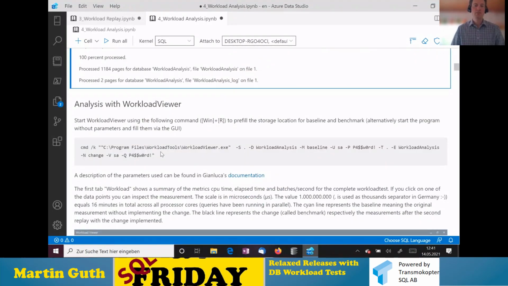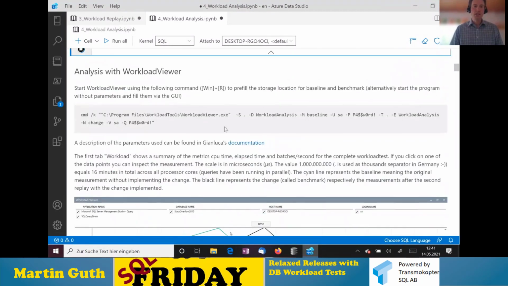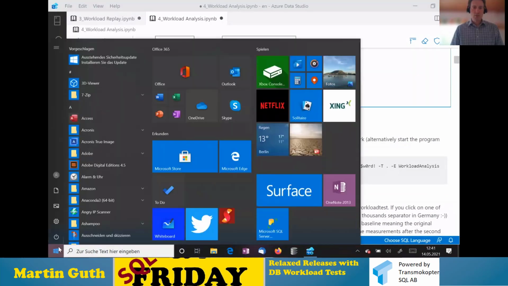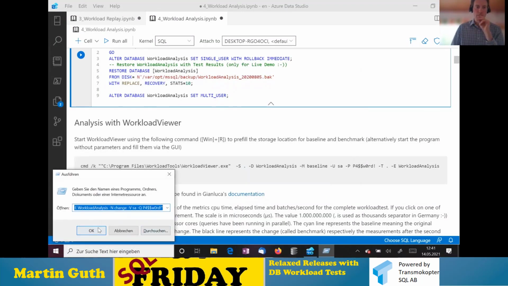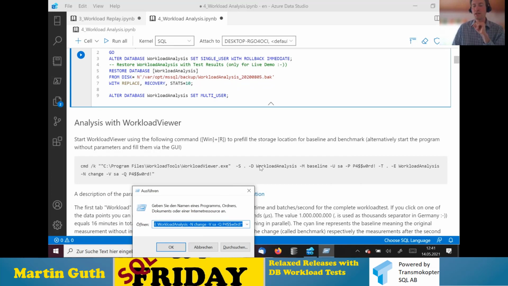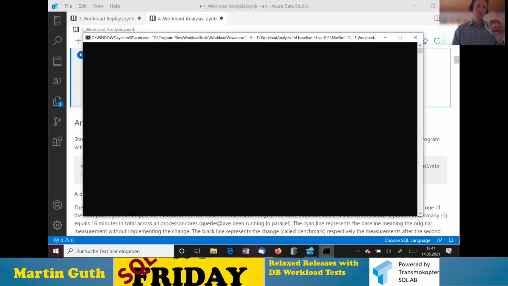That's fine. And now I'm running Workload Viewer. That means I can now just go ahead here and say run. And I'm running it prepared, telling it the database, the schema, and the login credentials for the baseline and the change I did. You can also run it with no parameters, which gives you then a window with some fields where you can enter the details. So now that's loading.